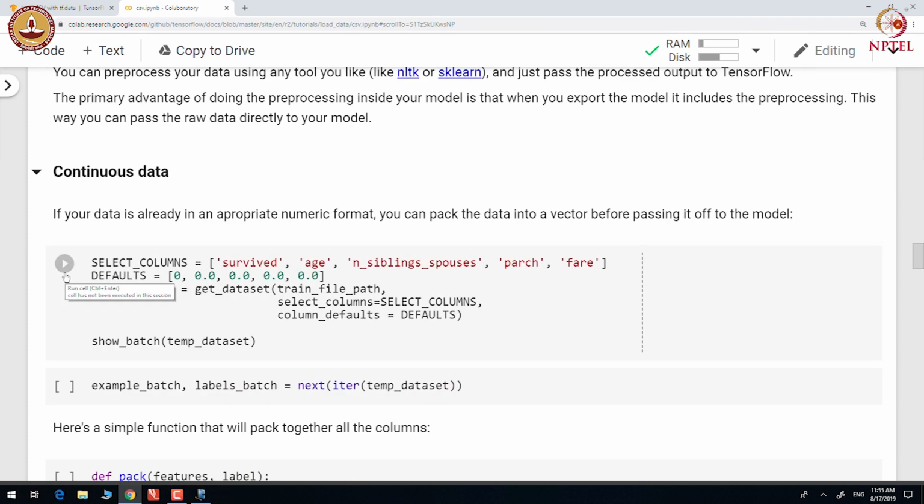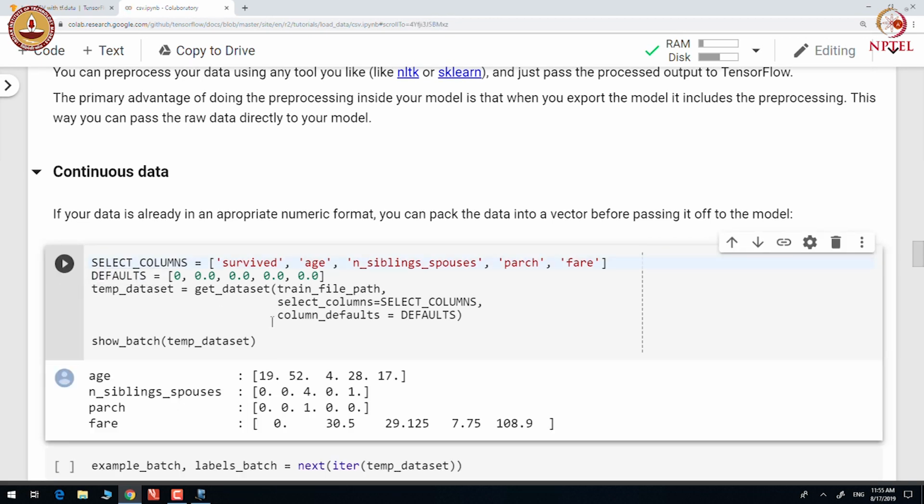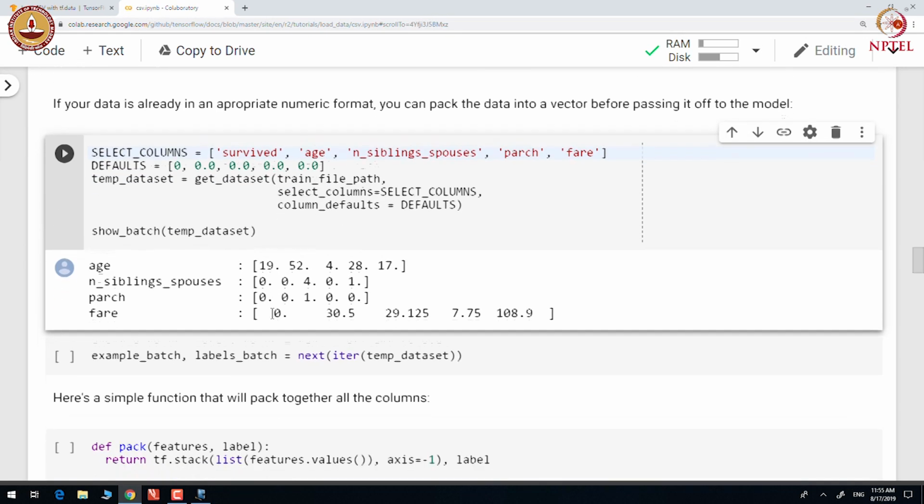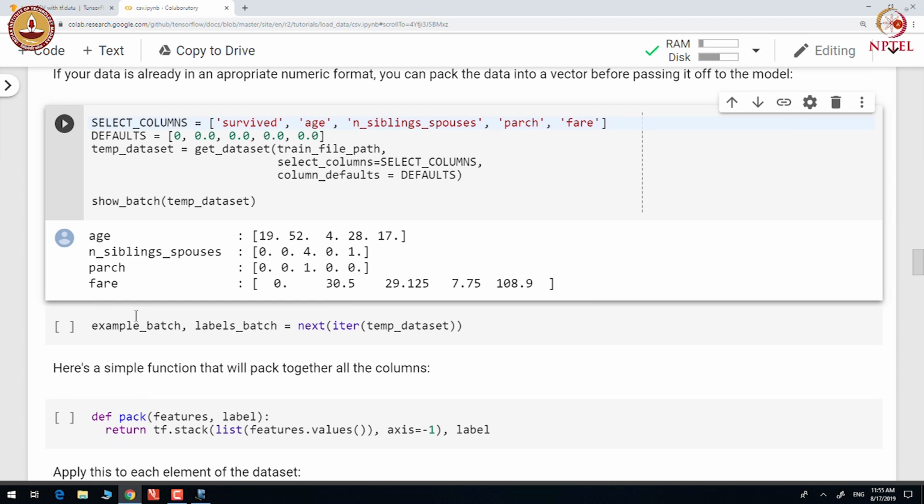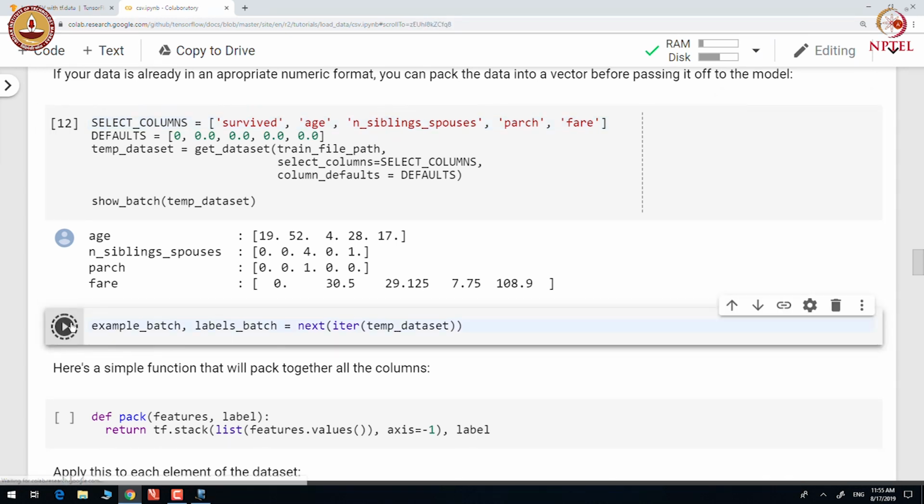If our data is already in a numeric format, we can pack the data into a vector before passing it off to the model. So, we select columns which are numeric, we specify the default values and we batch the data set. We can look at the example batch and the label batch.